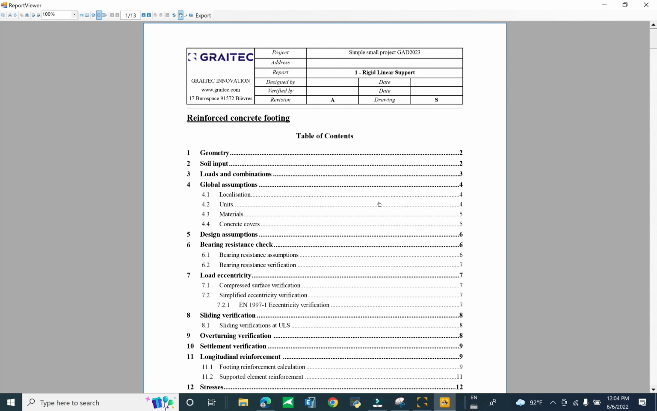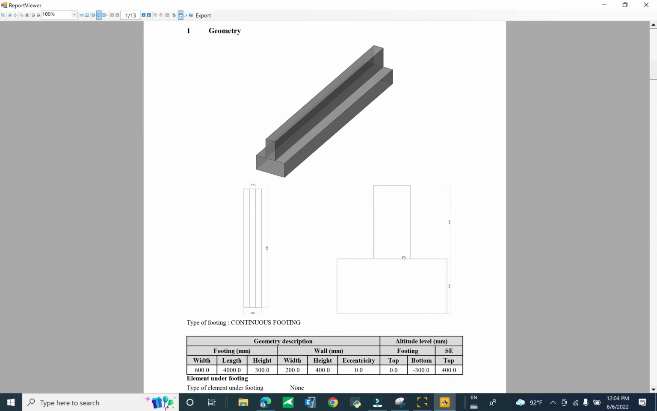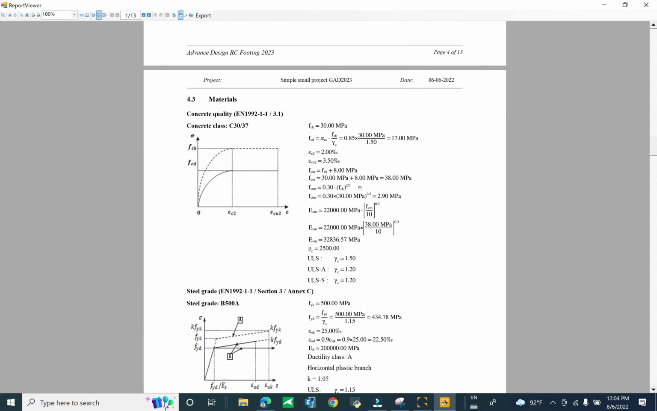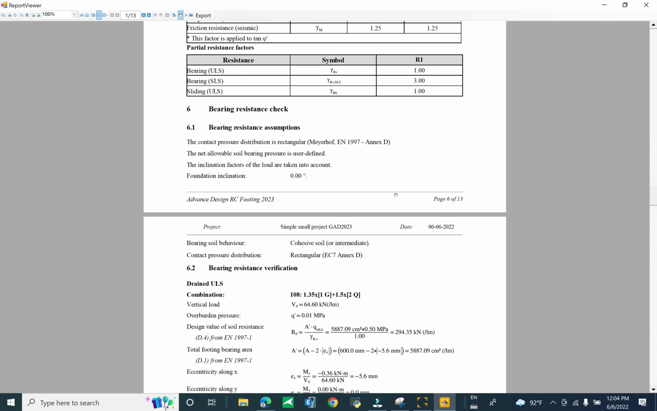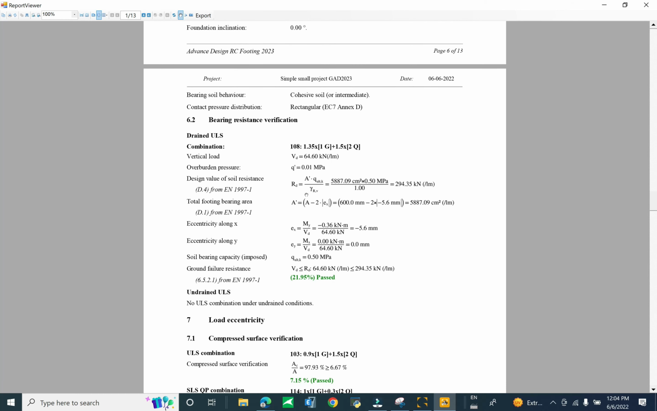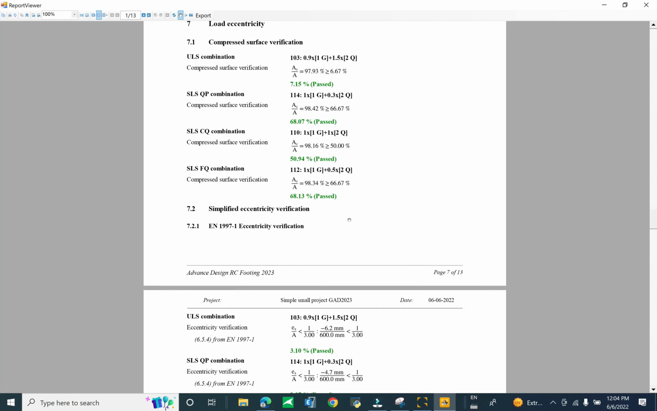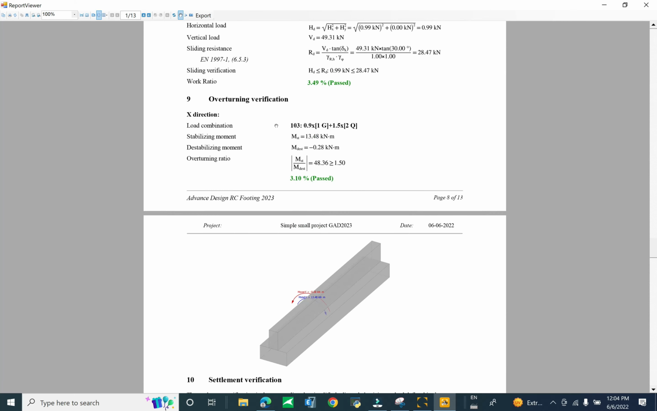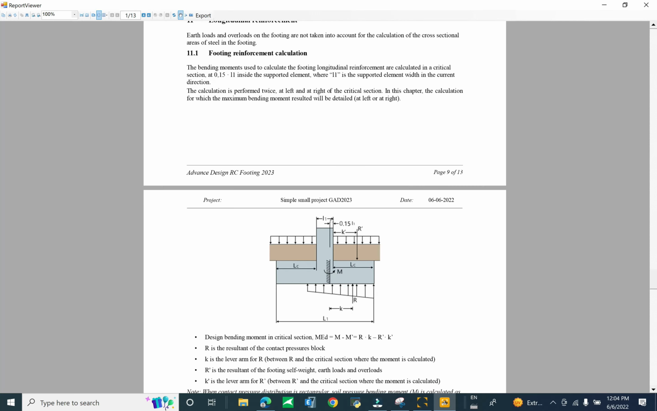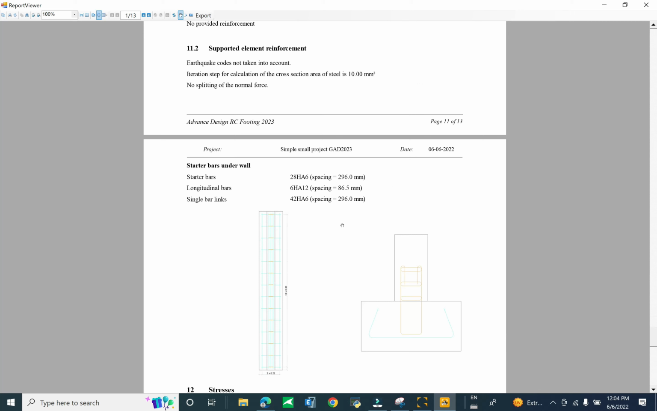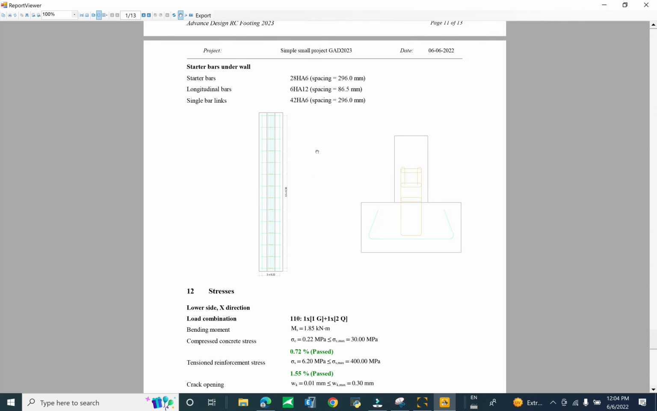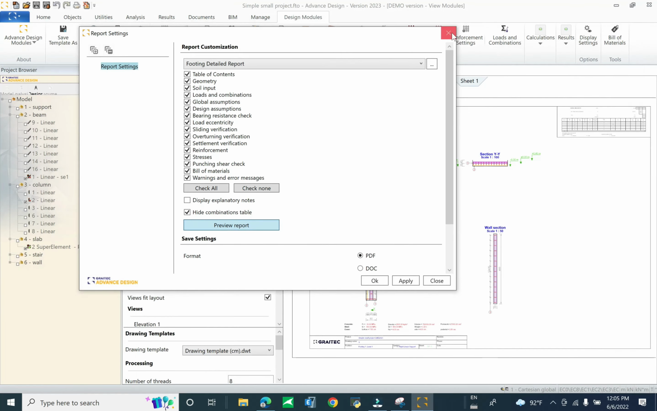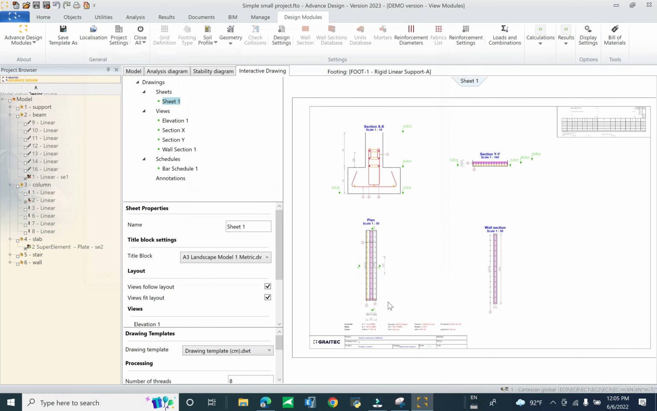Click on maximize view, scroll down: geometry, soil input, load combination, concrete property, bearing resistance, sliding verification, overturning verification, longitudinal reinforcement. Also include the drawing. Okay, now let me summarize for you. Click on OK and close.